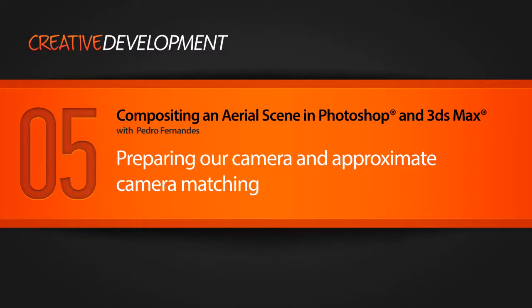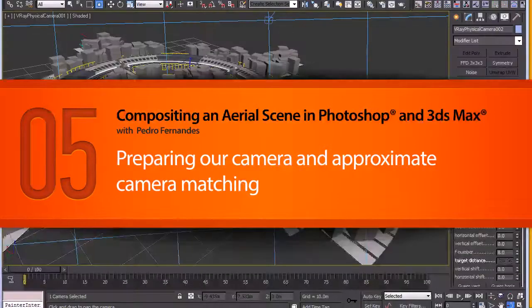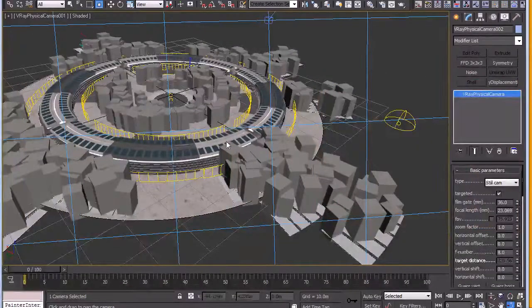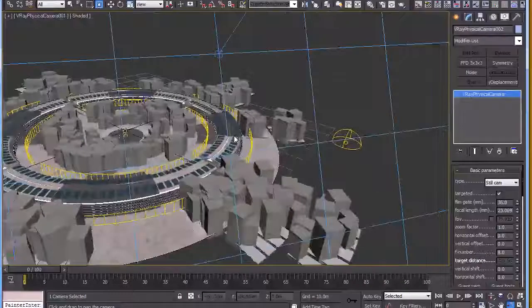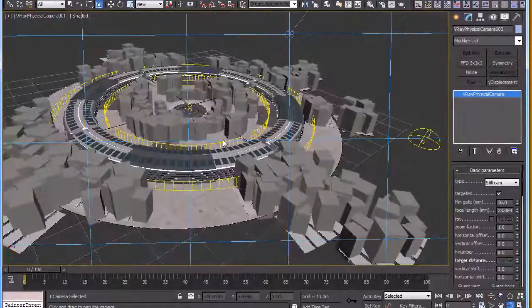Hi there. So in this lesson, we'll be talking about matching your camera to your imagery. As you can see, we've got our model here and we've got our camera, in which you can see that I'm browsing around. It's important to have some notions of basic perspective for this one, and I will just run through them quite quickly.